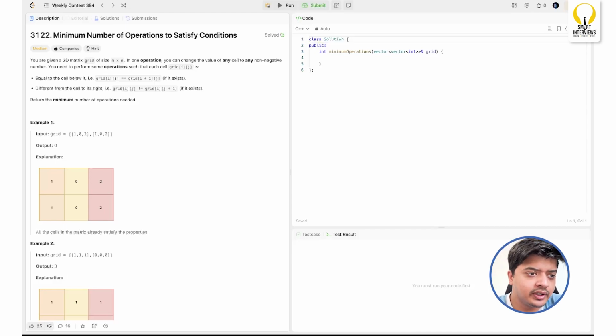It says here that you're given a 2D matrix grid of size m by n. In one operation, you can change the value of any cell to any non-negative number. You need to perform some operations such that each cell grid ij is equal to the cell below it. That means grid ij should be equal to grid i plus 1 comma j. That means basically all the elements in a column should be equal, and every cell should be different from the cell to its right. That means the entire column should have the same value. The next column should have a different value. The next column should have a different value. Return the minimum number of operations needed to change these numbers.